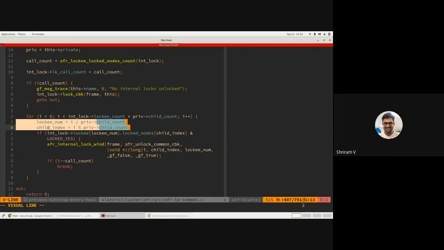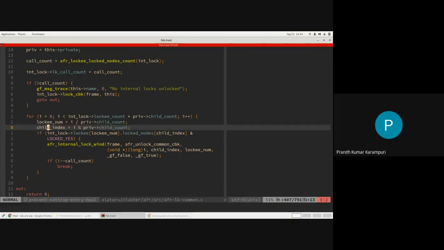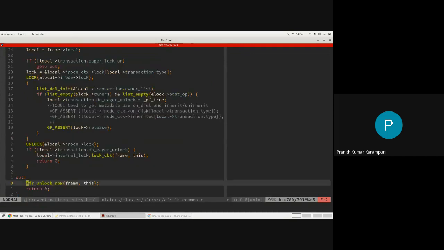So yeah, basically the lock-in number is the structure number, the ones that we have populated. Child index is like your replica subvolume 0, 1 or 2 in case of 3. So based on that, it is going to send to that respective brick for that respective lock. Make sense? Yeah. Okay, cool. All right. So this part, like unlock, is actually easy.